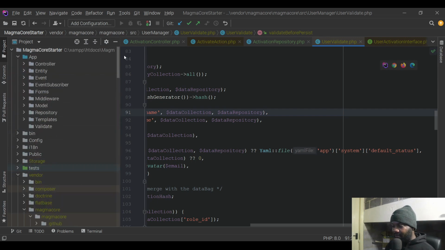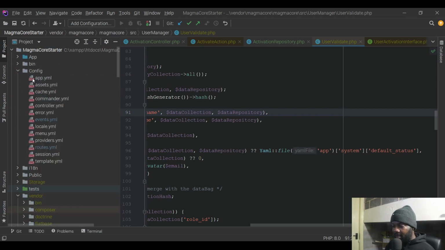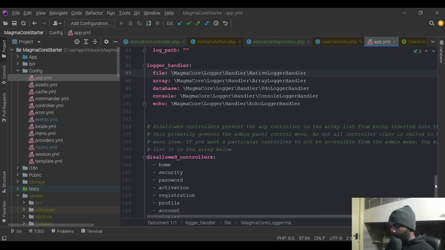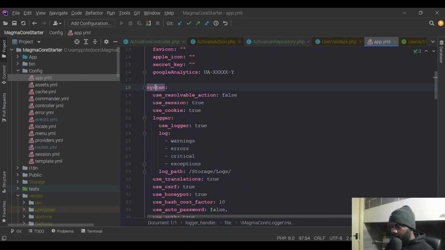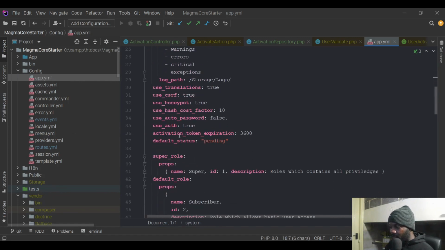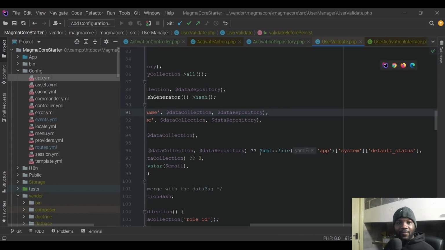So let me quickly show you that file as well. That's going to be in our config app, and if I scroll to see the system bit, which is system, right, and within that array we've got default status, which is set to pending. Now you can change this to whatever you want, and that will be the default status, but it's wise to set it to pending so a user can verify that they're valid and activate their account based on the link we're going to send them. So that's where you see the default value is coming from.